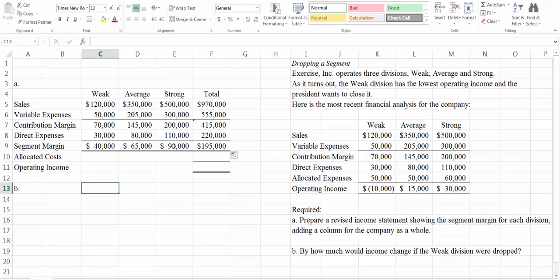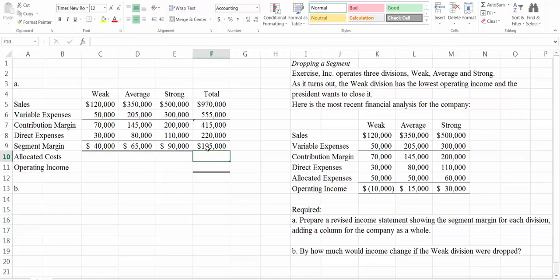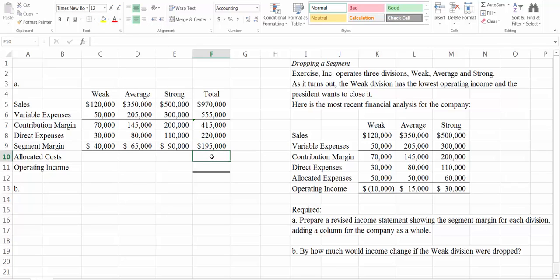Notice we're stopping there at the segment margin when we do a segmented income statement. Actually this is no line at all because we're going to subtract. We're going to take the 195 and we're going to take the total of all of our allocated costs. So this is equal to 50,000 plus 50,000 plus 60,000, and that's the total of our allocated costs. Our operating income is equal to the 195 minus the 160.